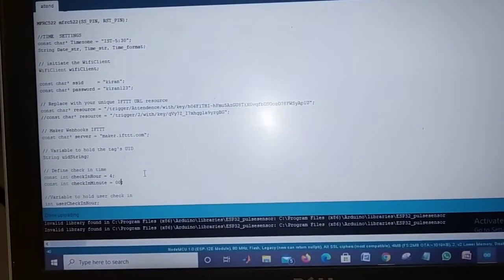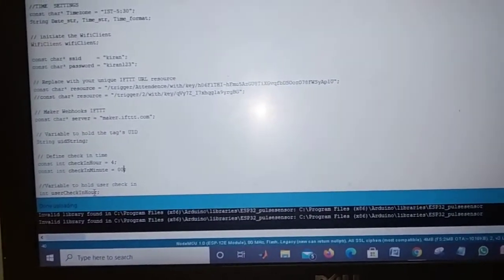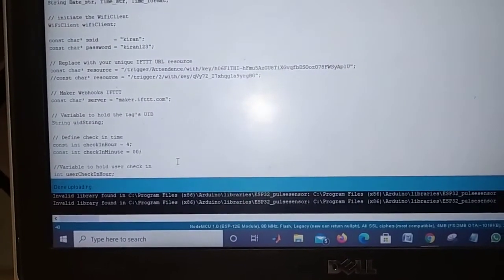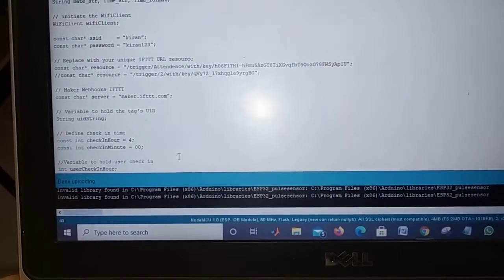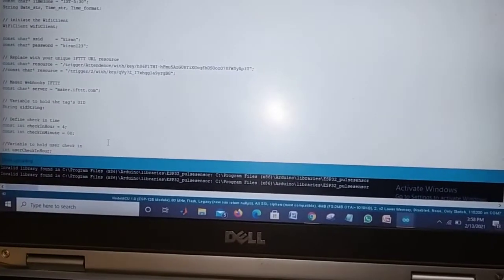On the laptop, as you can see here in the program, the check-in hour I have set is 4 and the check-in minute is 0, which means up to 4 o'clock students can log in. The current time is 3:58, so within 2 minutes the students can log in here. You can set whatever time you want.